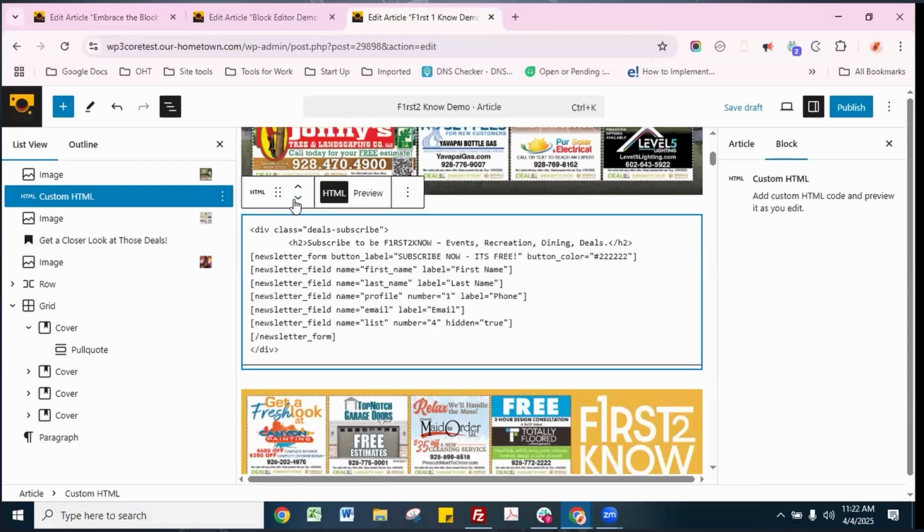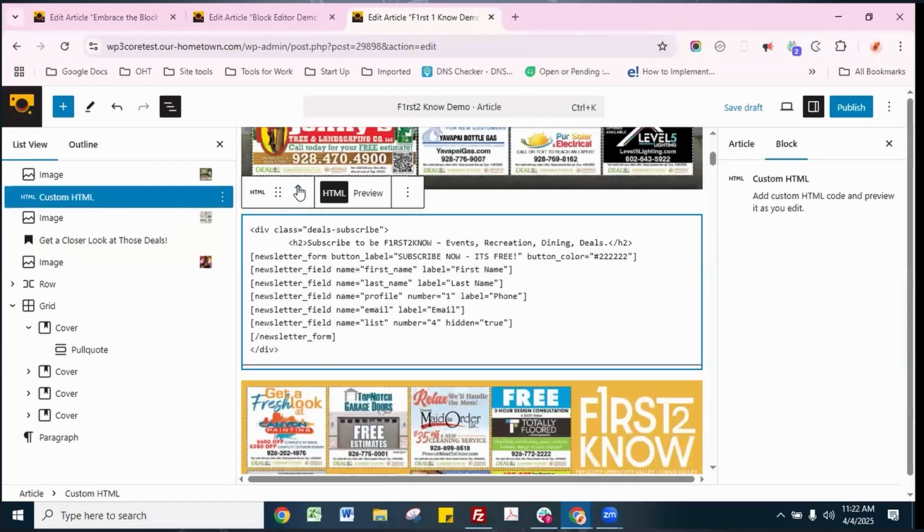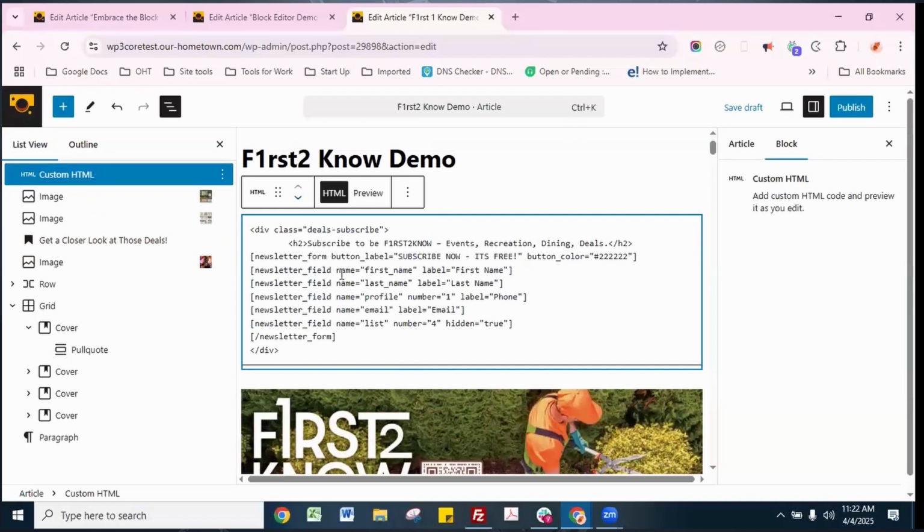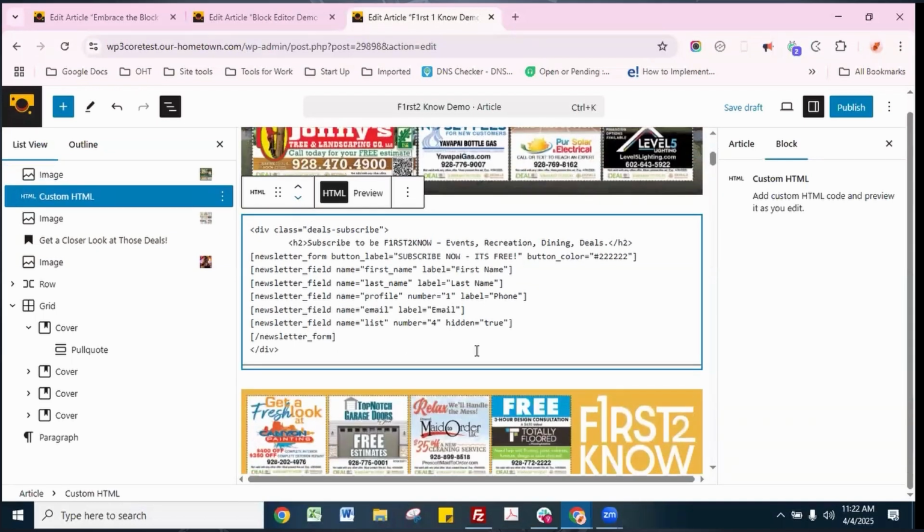And of course, you can move it down. You don't have to keep it up there, or you can move it right above the first image. I'm not sure where you would want it, but I just wanted to show how easy it is to add it and maneuver it once it's there.